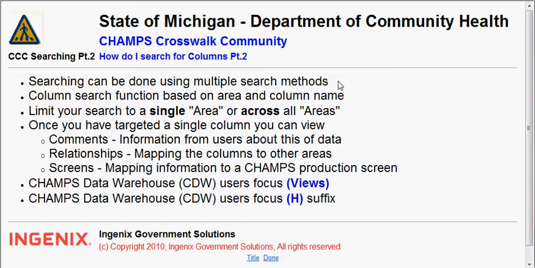The CCC has three different methods of doing searches. This particular techcast is focusing on the one where you know the area that the column is in and some of the column name. When you're doing your search, it's possible to limit it to a single area, for example, the Champs data warehouse, or you can search across all of the areas of the data warehouse.